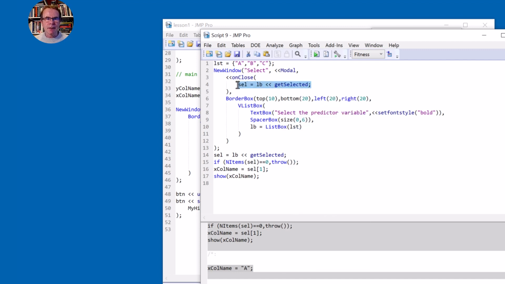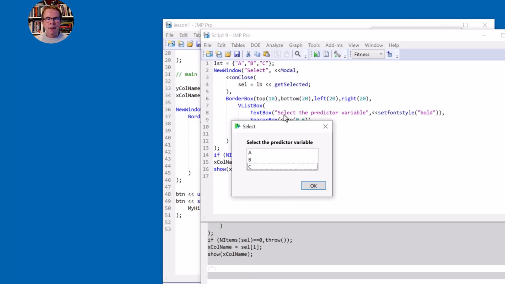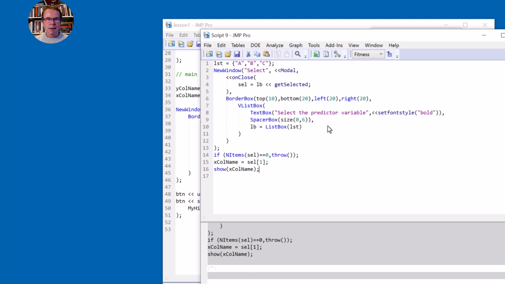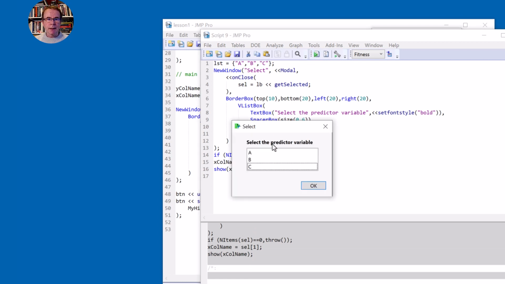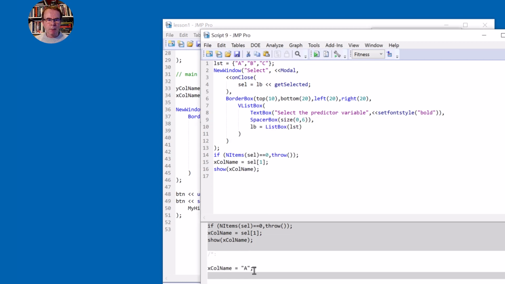I'm just grabbing the details of the selection. So that now, once I've finished the window, I no longer need to do that. But I can still, once the window has closed, say, did we get any items? If not, we're going to throw an error message. And if we did, then we're going to grab the first item. So now if I run this and I cancel, it just aborts. If I select something, then it shows me what's been selected.